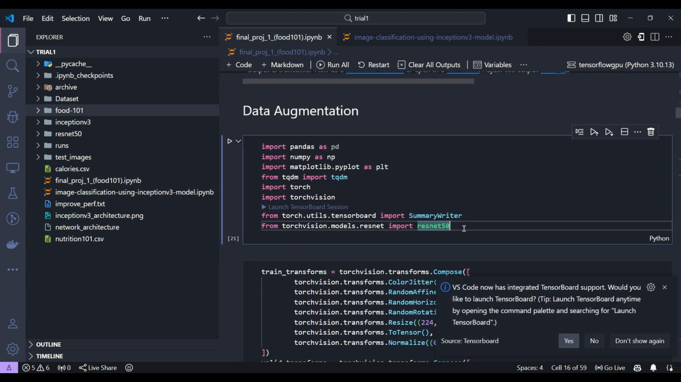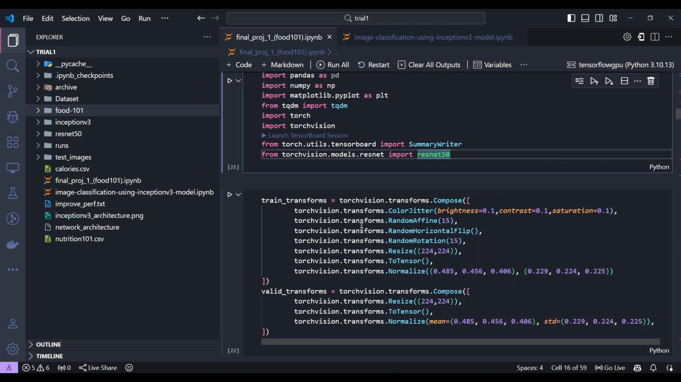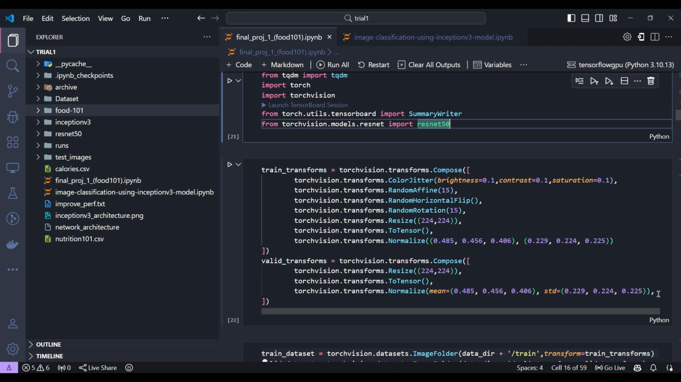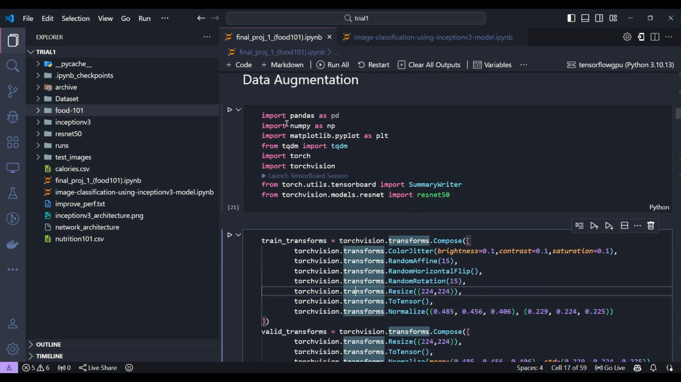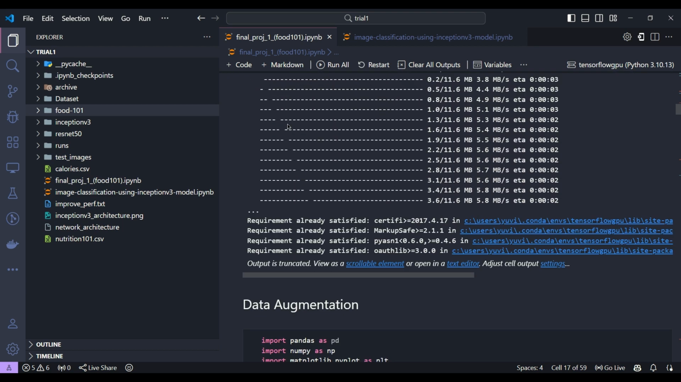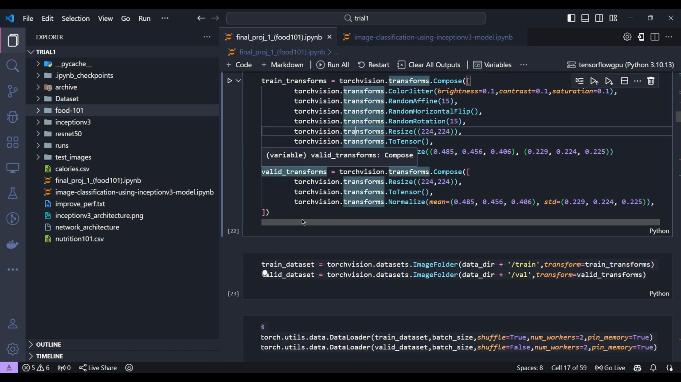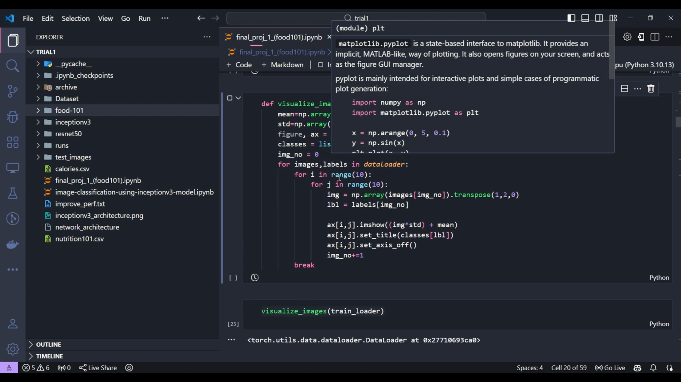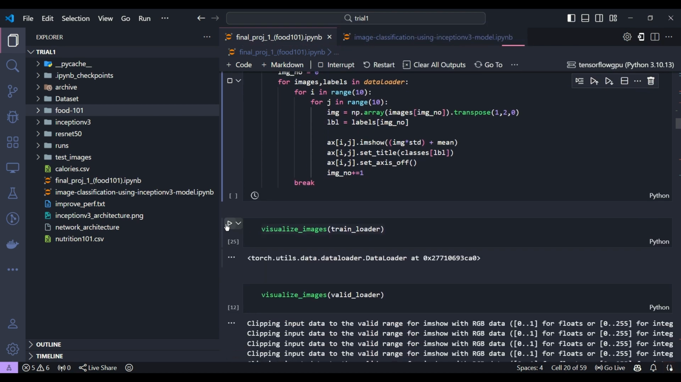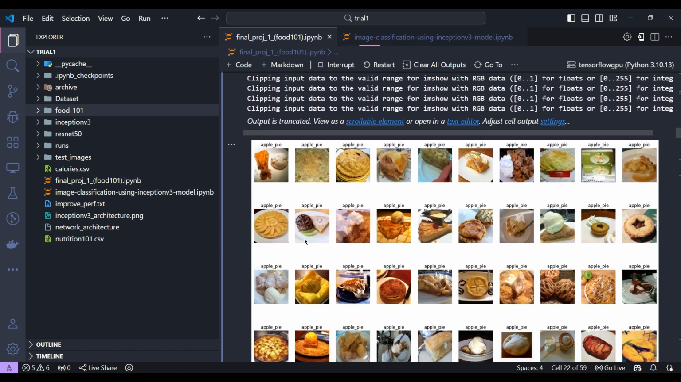Now performing data augmentation, defining the transforms which we need to apply on the training and validation datasets. This is the function to visualize the dataset. Visualizing appears something like this.